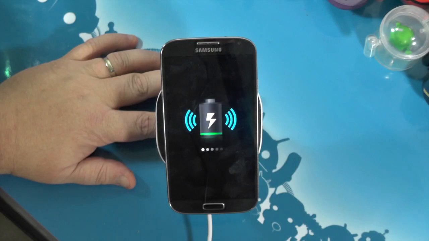Yo, dog, I heard you like wireless charging. So the folks at AirDoc put a wireless charger in your car.